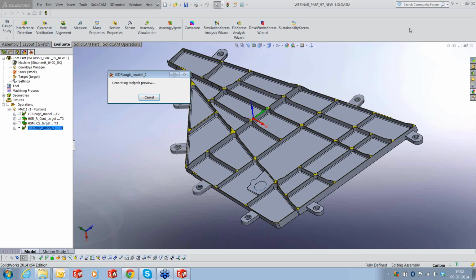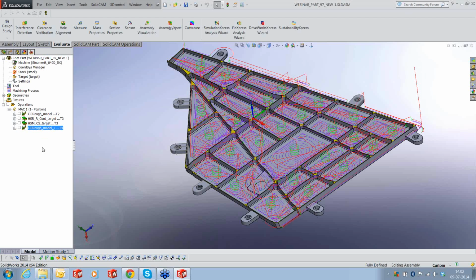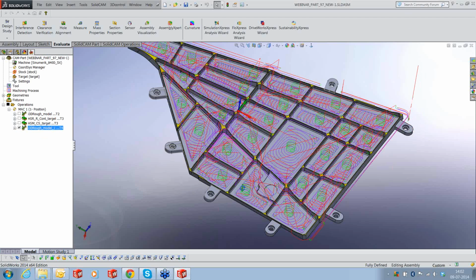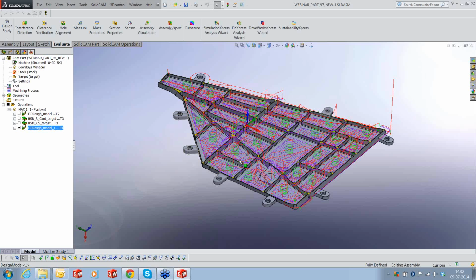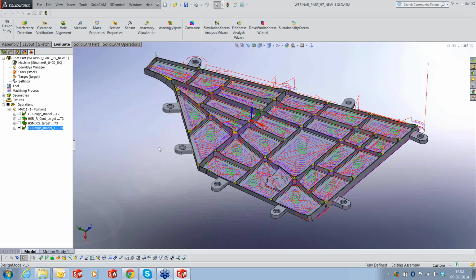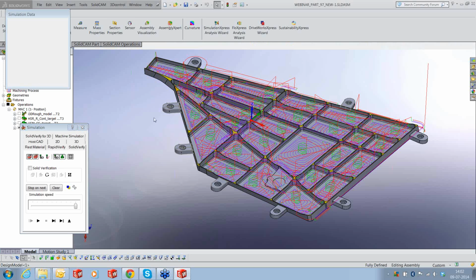It's generating a preview. Okay, this is how my toolpath looks like. Very neat. It's only done the inside because we already know that the exterior has already been roughed out, so it doesn't have to touch the exterior. Let's run the simulation now and Solid Verify.